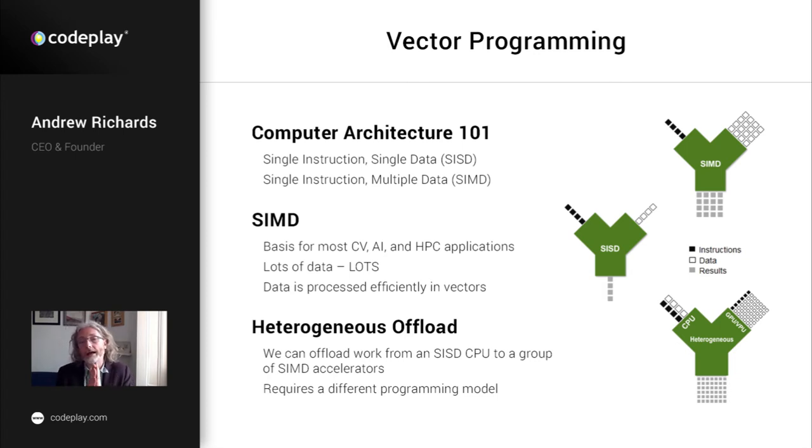So what we can do is have a heterogeneous system which mixes both types of processor in the system, and we can offload all of the data-intensive code from the CPU to the GPU or the vector processor for vector processing.